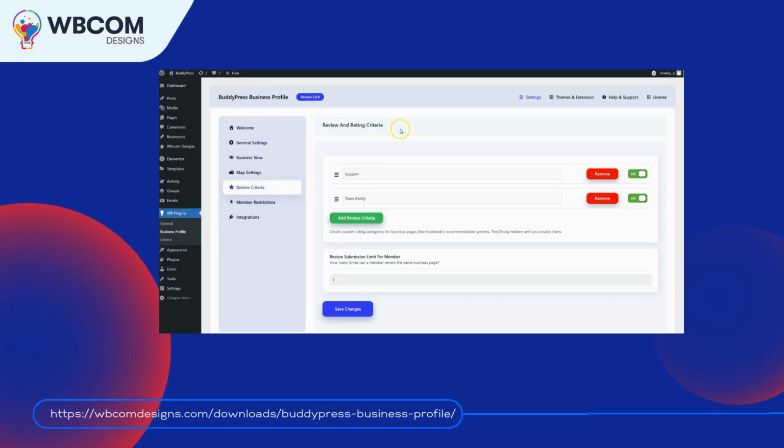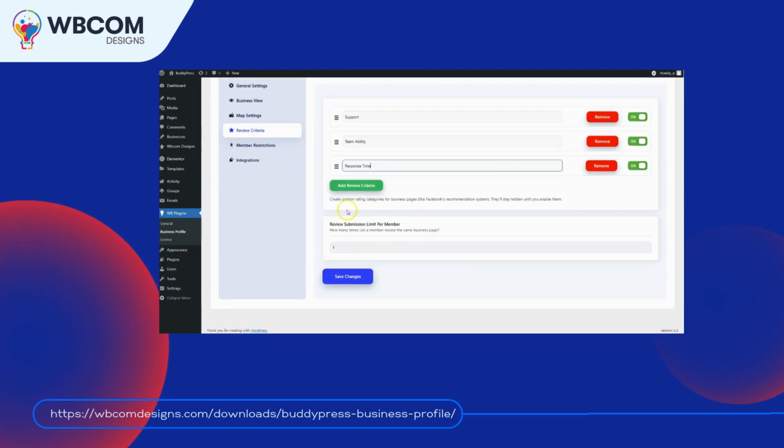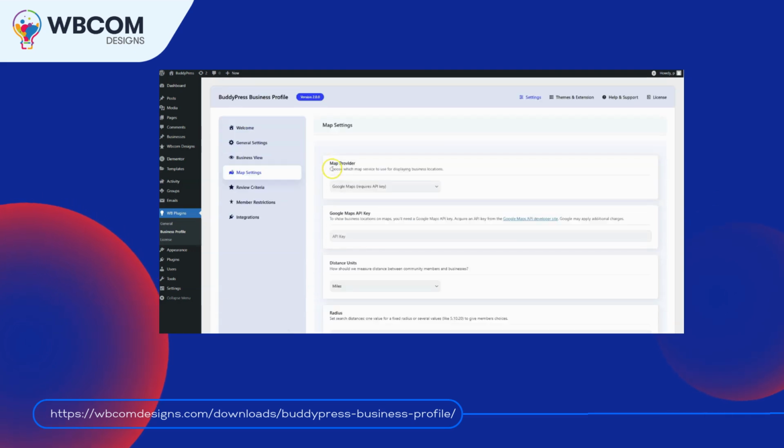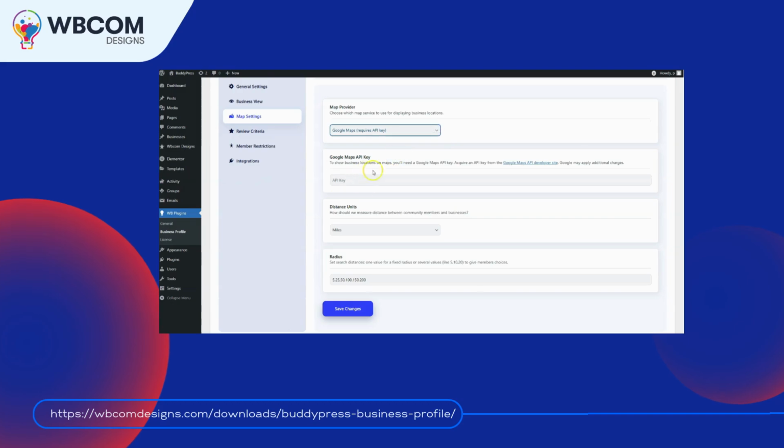BP Business Profile also supports reviews. Admins can define review criteria and control how ratings work. You can also enable map support to display business locations.